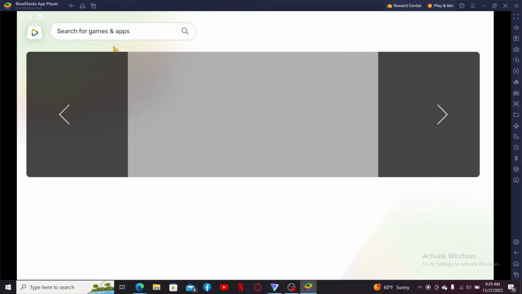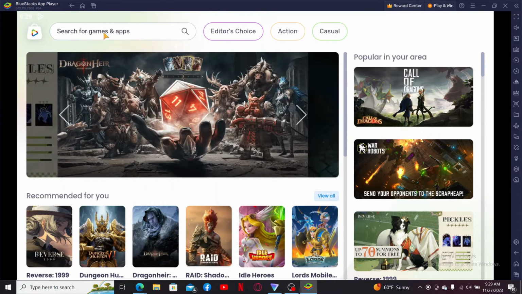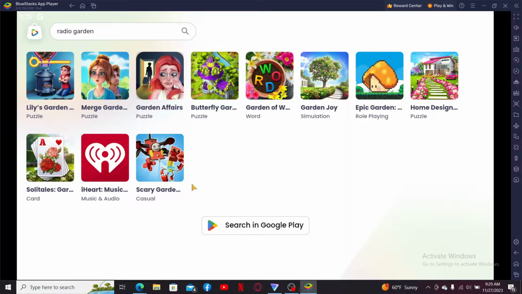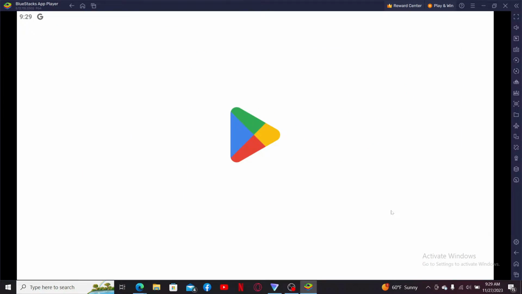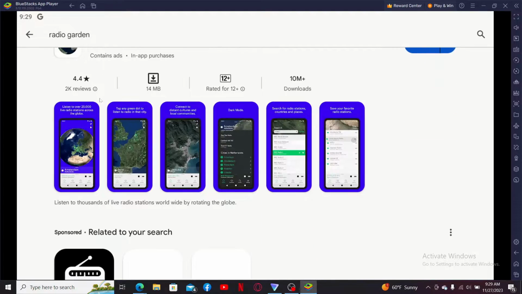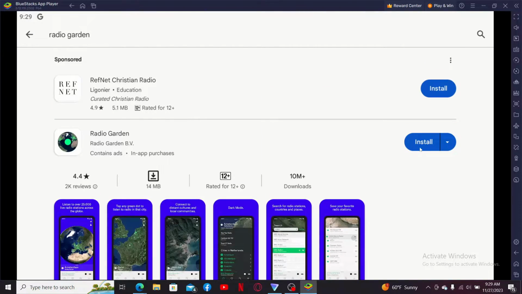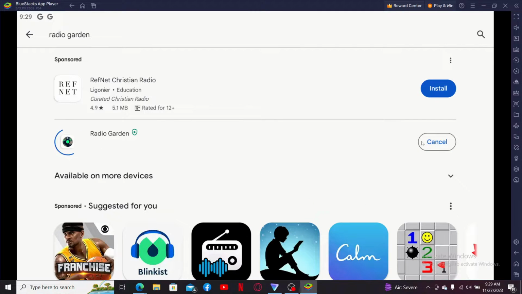Once you're logged in with your Google account, go to the search box at the top and type in Radio Garden and search. If you don't find it in the display, click on the Search in Google Play button and you will be able to find the application in the search result. Now, click the Install button right next to the app to start installing the application.